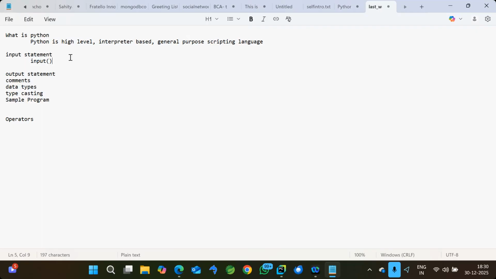But here we need to understand two things. This input can have an argument, or may not have an argument. For example, you can use empty braces, or you can provide a message to the user to do the input operation, like "enter a value" or "please enter your name". Some command, I can say, the instruction to the user on what needs to be performed on the keyboard. So that instruction we can provide here.